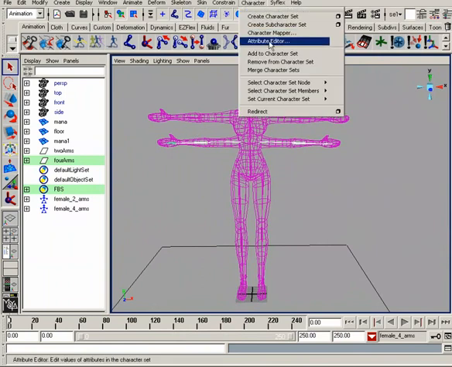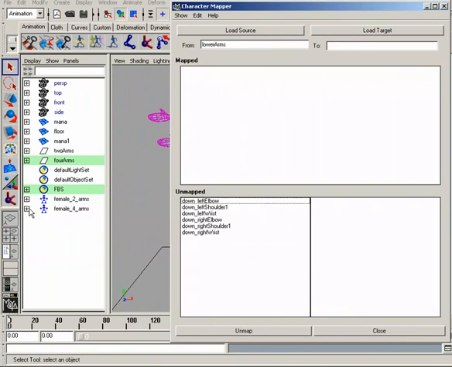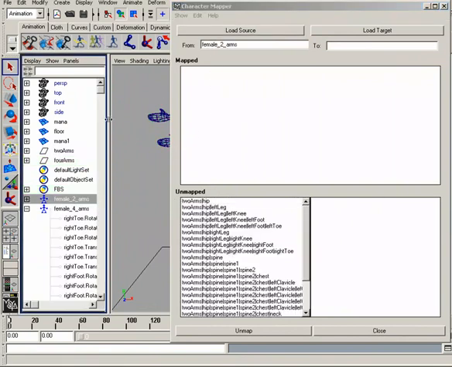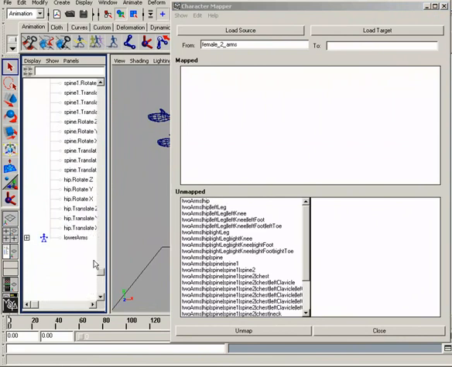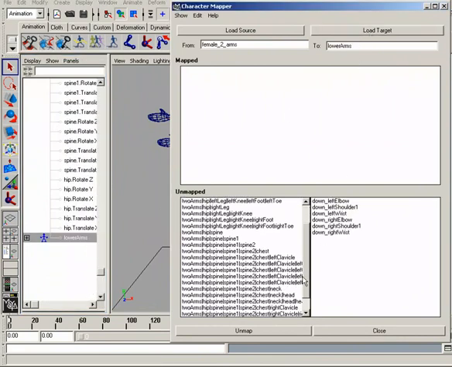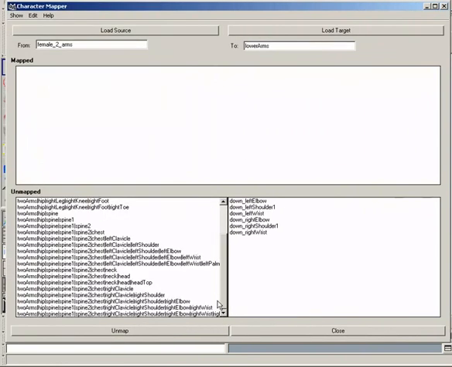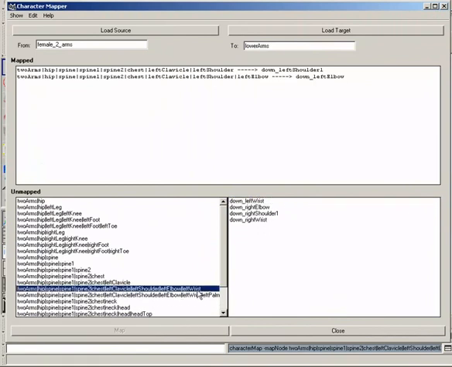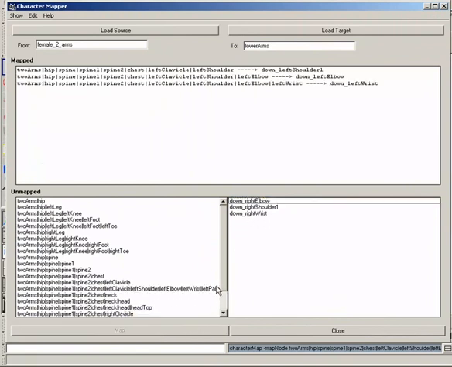So we'll say character mapper here. And the female with 2 arms is the source. The lower arms is the target. And let's connect this up. Let me open this window so we can actually read where the joints are. We're going to connect the left shoulder to the left shoulder, hit map. The left elbow to left elbow, map. Wrist to wrist. Okay, and we're going to do the same thing on the right side.